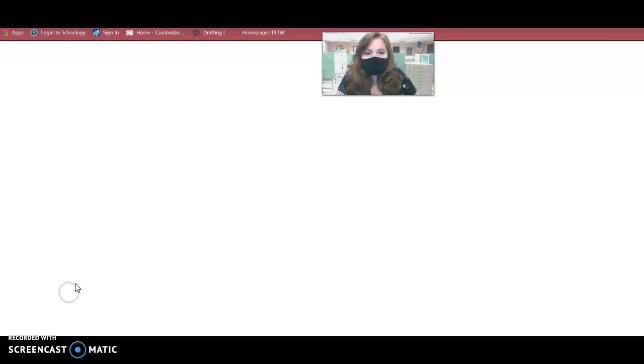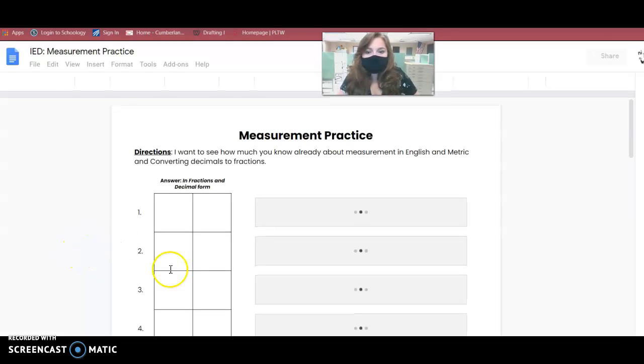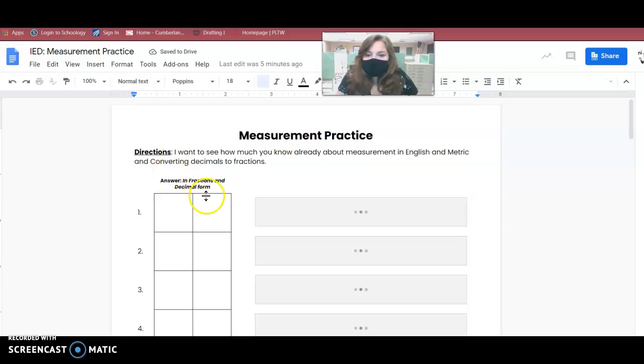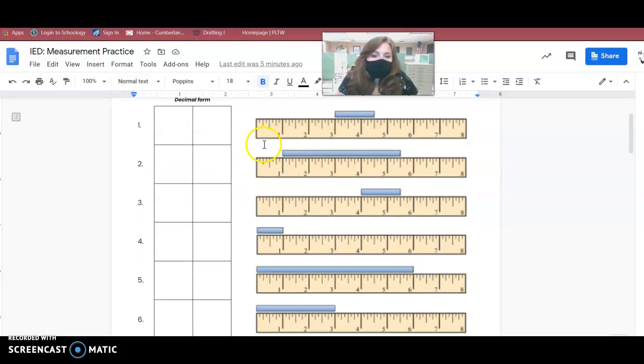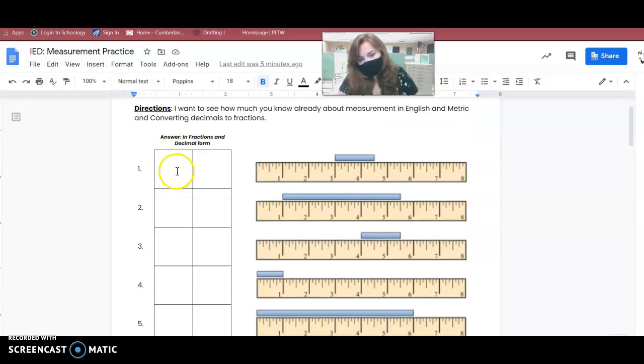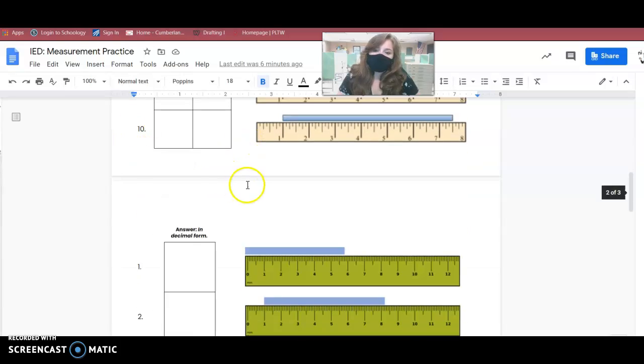So you're going to click on it, and I'm going to go over it with you really quick so you know what's going on. So the directions: I just want to see how much you already know about measurement in English and metric, and then converting decimals to fractions, or vice versa. The first one is all questions about measuring using an English ruler. You're going to give me the fraction, and then you're also going to give me the decimal form for 10 of those problems.